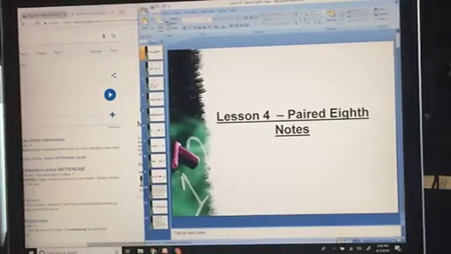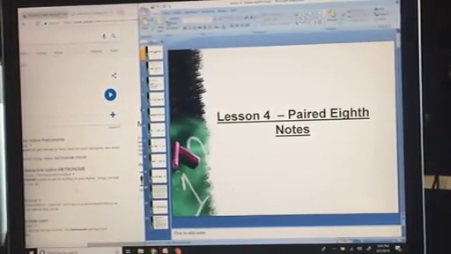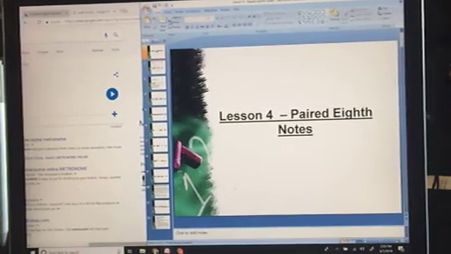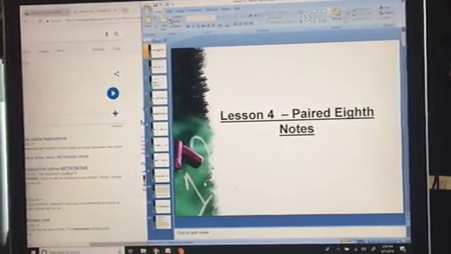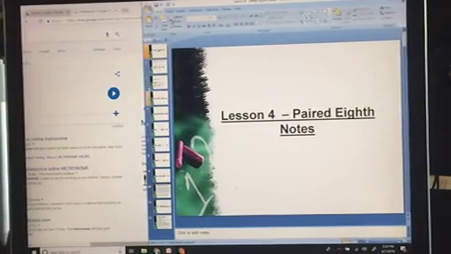Lesson 4, Paired Eighth Notes. If you made it this far, congratulations. These particular new notes and symbols are going to be slightly harder to understand, because as you know, the more you learn, the harder things get for you to learn later. So here's where it gets a little confusing.